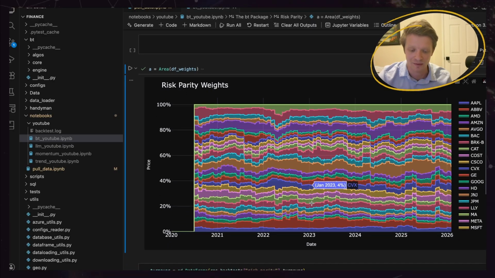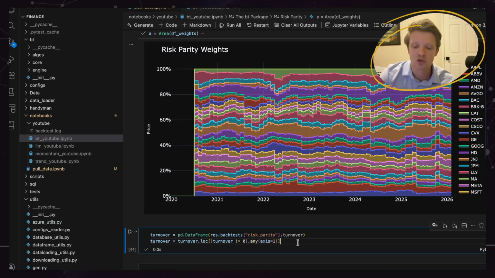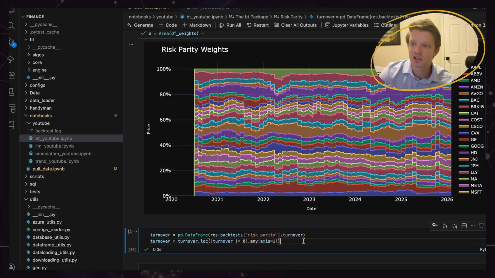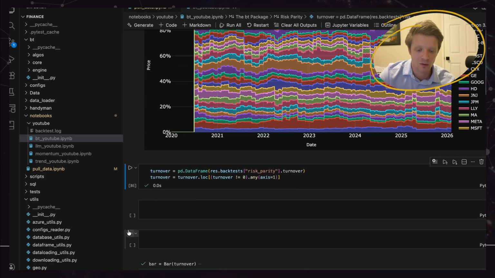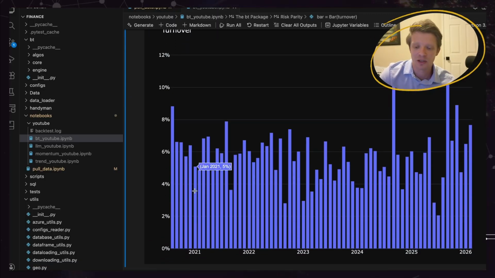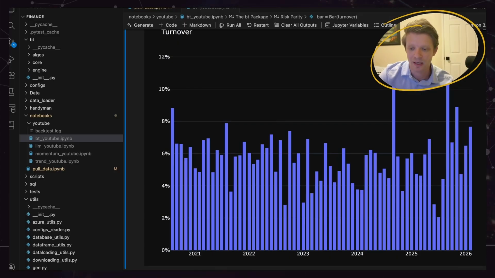Another nice thing about BT is that we have other statistics that we can look into. For example, the turnover. Turnover being how much do we at each rebalance have to buy and sell out of our portfolio. And if we look at our turnover, we can see that the risk parity strategy normally rebalances between maybe 3 and 6%, sometimes spiking up to 12%.